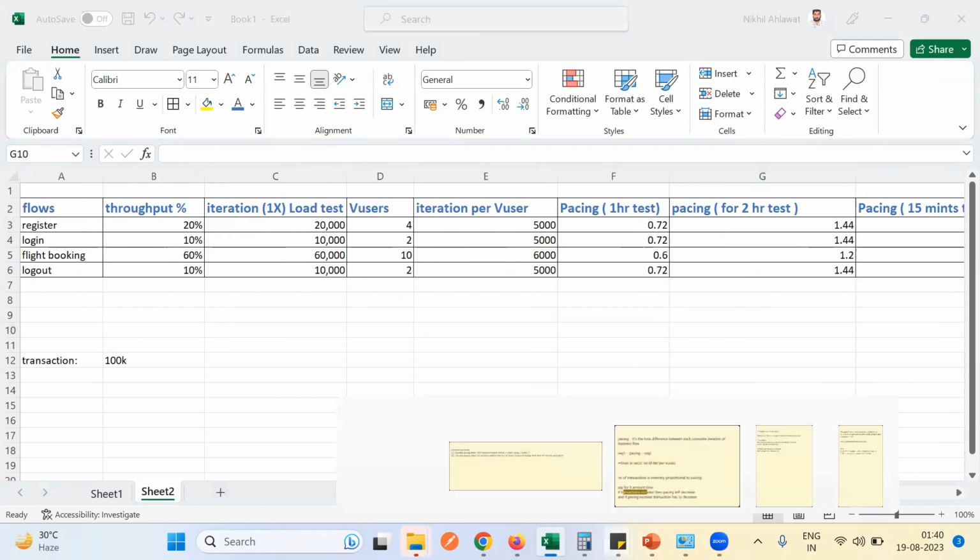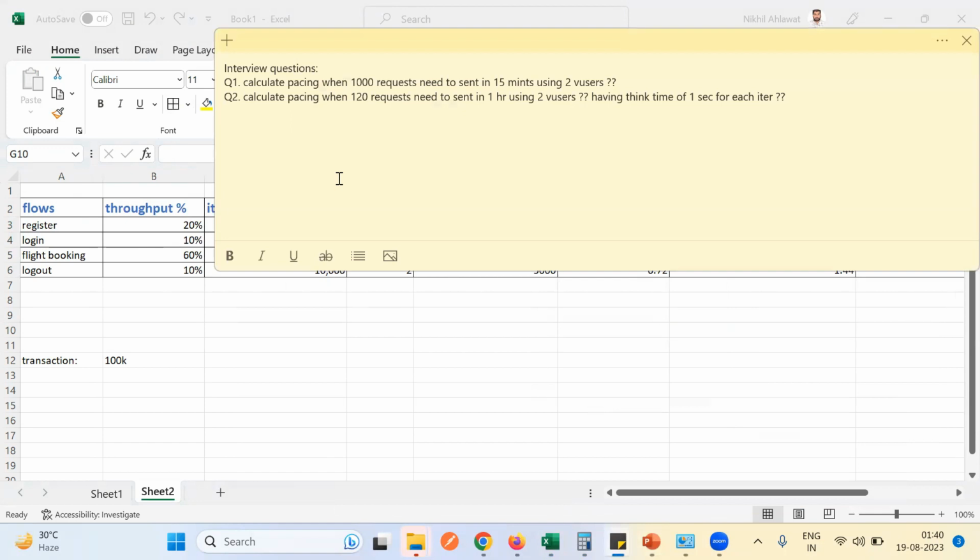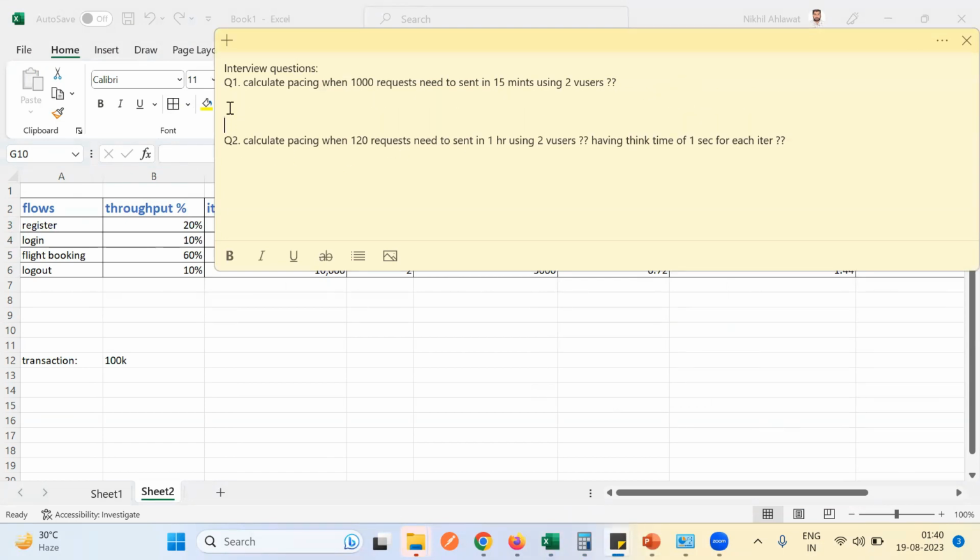Now we will see some questions regarding how to calculate the pacing. We will discuss these two questions. Usually when you go for an interview, they will give a situation and ask you to solve it. Say for example, the first question is: calculate pacing when 1000 requests need to be sent in 15 minutes using 2 users.